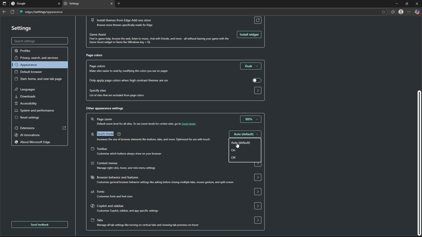If you choose on, touch mode will be enabled no matter if your device has a touchscreen or not. This setting can be particularly useful if you frequently alternate between touch and non-touch devices and desire a consistent interface. On the other hand, choosing off will disable touch mode entirely, letting you stick with a traditional mouse and keyboard setup. After you've made your choice from the drop-down menu, you're all set.